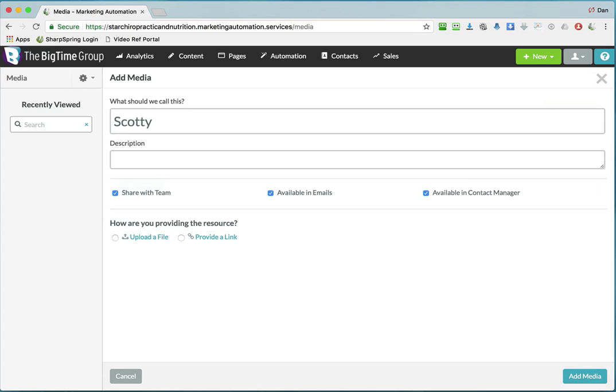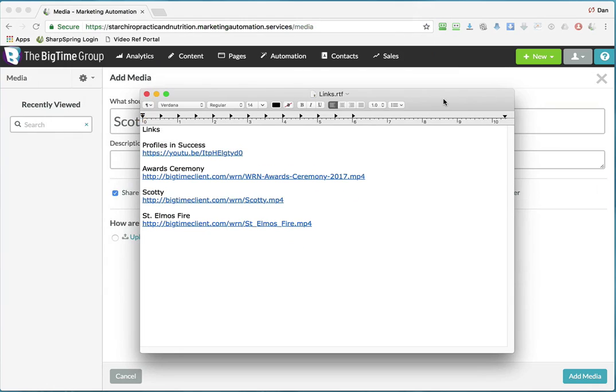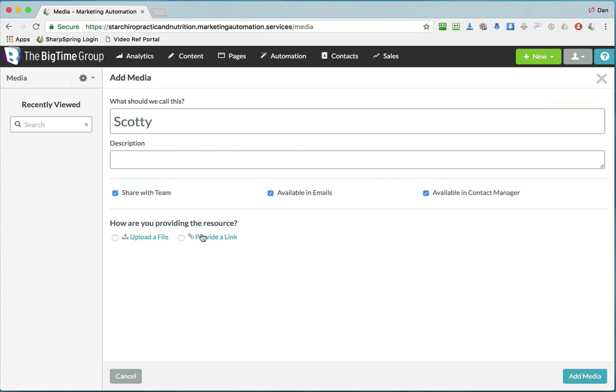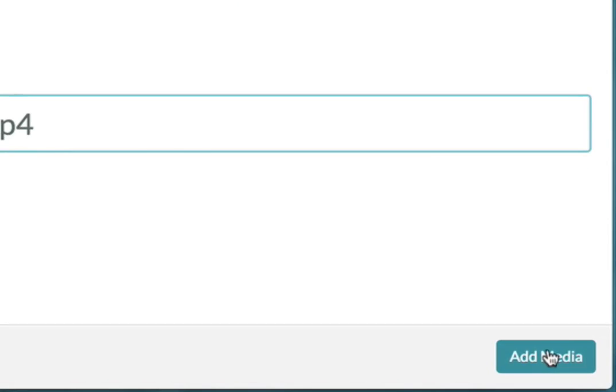So I've uploaded the video Scotty to my server, and I've also sent you in the media files zip a text file with links. So we're going to copy Scotty, and we're going to click Provide a Link. We're going to paste it right there, and then click Add Media.